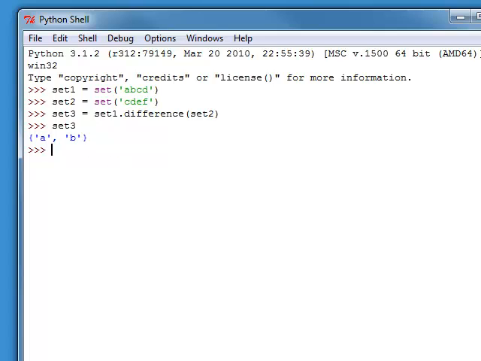You can also use the subtraction operator, the minus sign, to get the difference between one set and another. So this time I'm going to say set 4 equals, and we'll reverse the operation. We'll say set 2 minus set 1. This operation should give us the elements E and F, because those are the elements of set 2 that do not appear in set 1. Look at set 4, and sure enough, it contains the elements E and F.